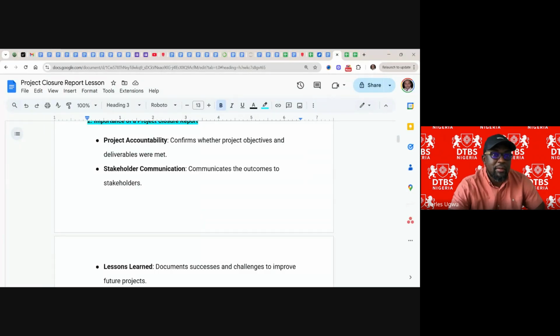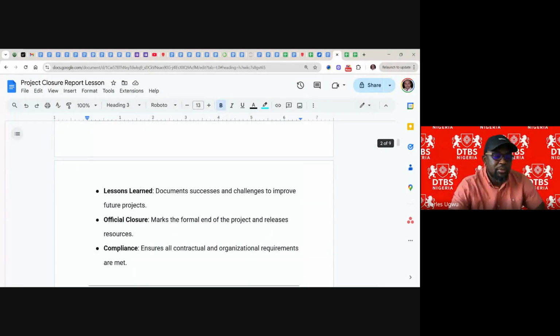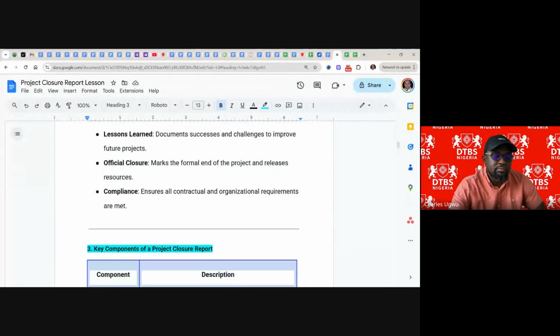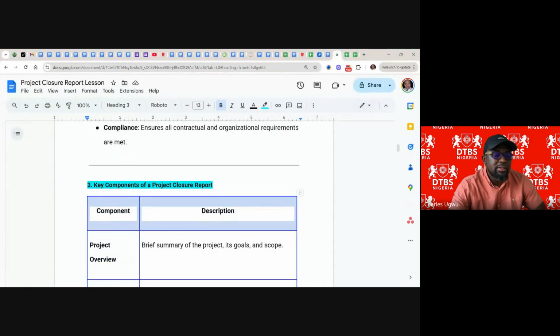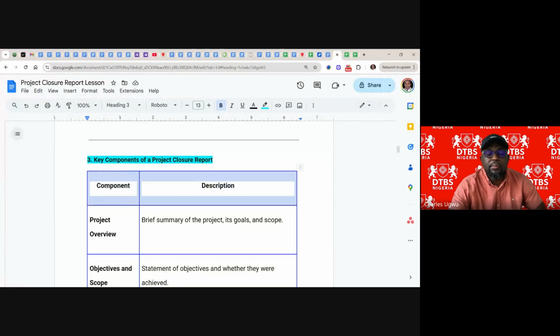Before you even submit your report, you should have uploaded all the necessary documents, arranged everything, made sure everything is in order. And once you submit the project report, that's it. So let's look at the components, how a closure report should look.